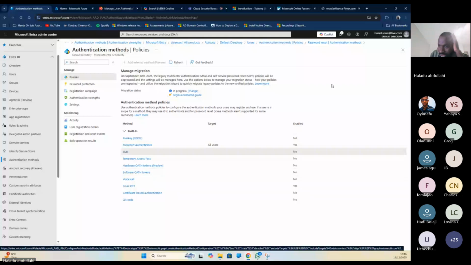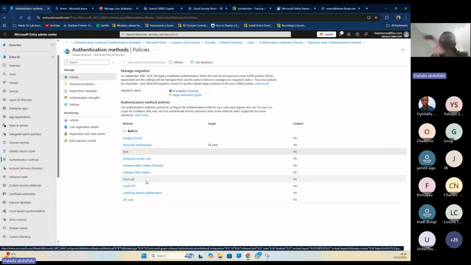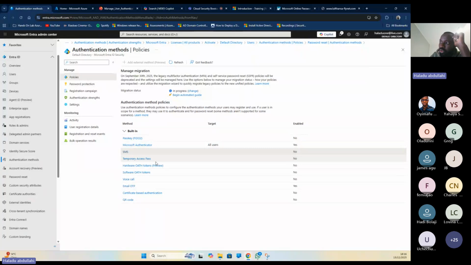So guys, any question on how to enable authentication method? Like I said, all you need to do is come to Entra ID, authentication methods, and policies. Then you choose the authentication method you want to enable. This is organizational settings, not for only one user. Once you enable it, you can choose which users you want impacted, all users or a group of users.